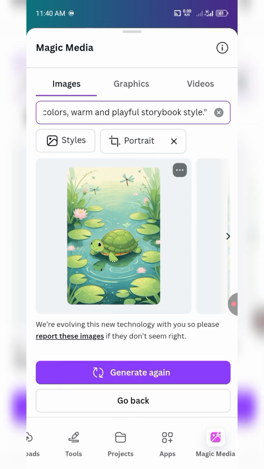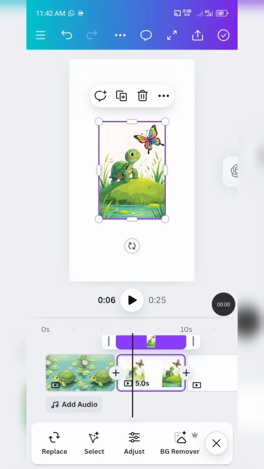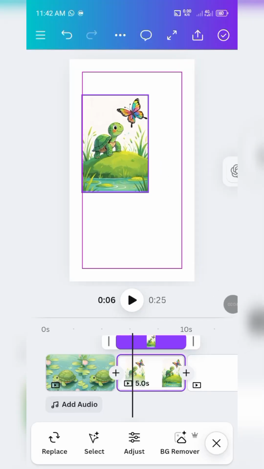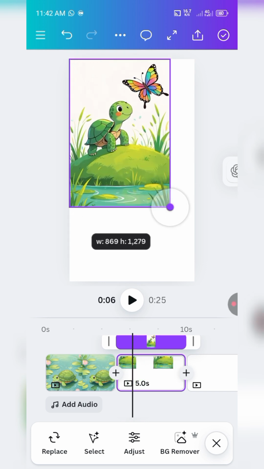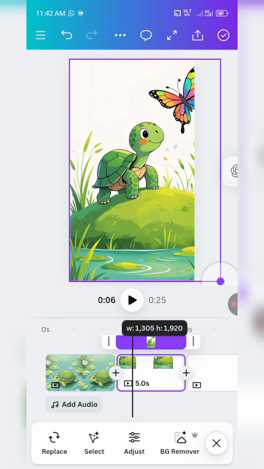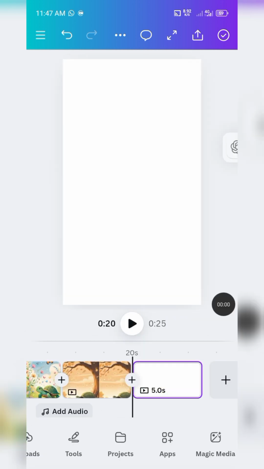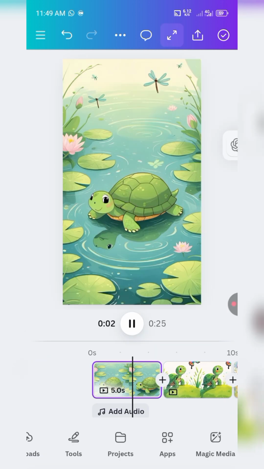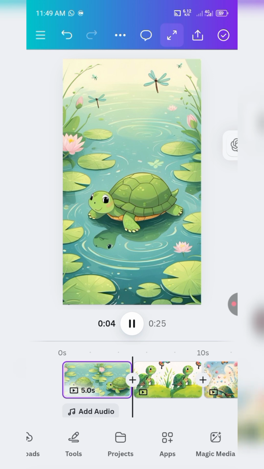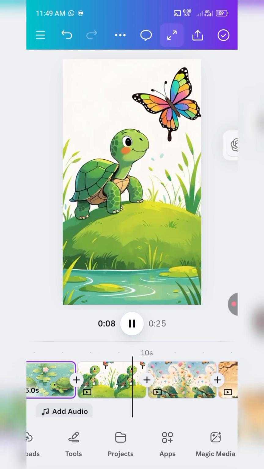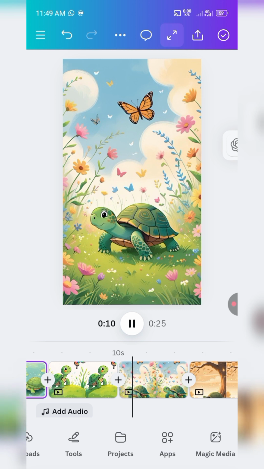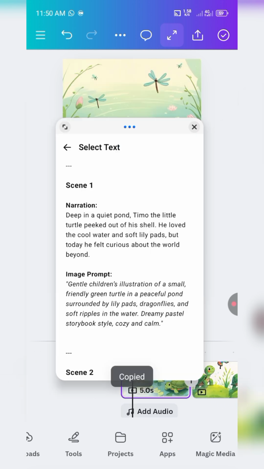So that's what I kept doing till I was able to generate all of them. This is for the second part of the video, the second scene. Till the last, you keep on doing this. So this is how it looks. This is how the video looks currently. I'm just playing it for you to take a look at it.